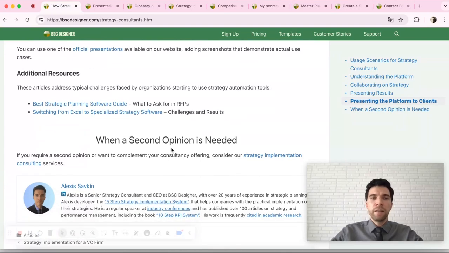And finally, consider our consultancy offer as well, because nowadays the complexity of business landscape is increasing. The requirements of clients are increasing and changing. You not necessarily have expertise in all the domains of strategic planning. So our expertise, for example, is in strategy description, strategy automation, strategy implementation. So if you need a second opinion on this, consider contacting us and arranging a custom consultancy offer.